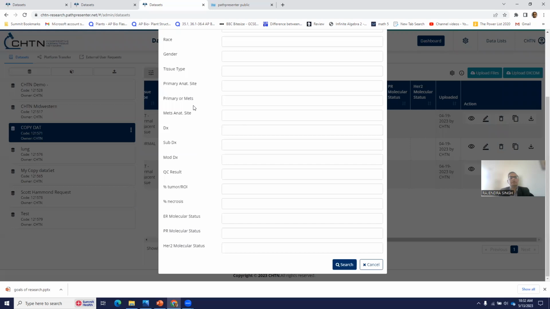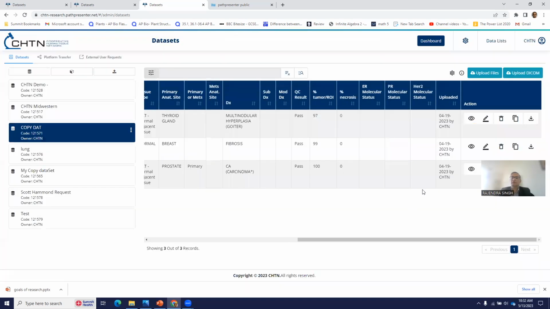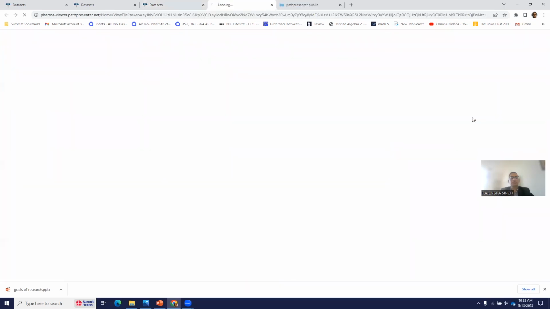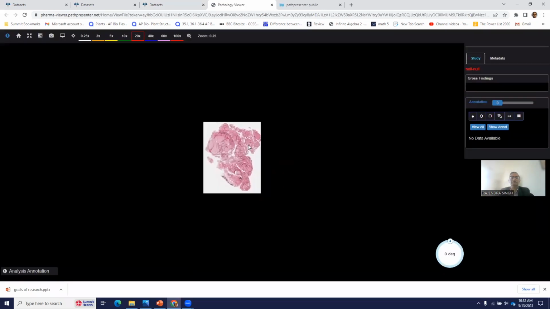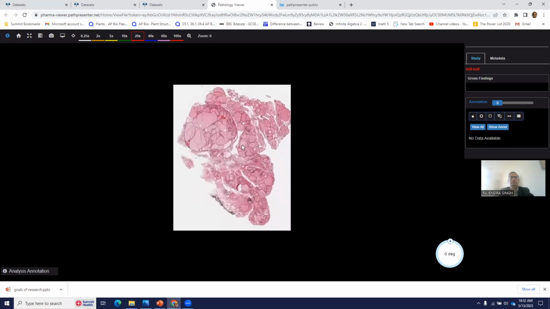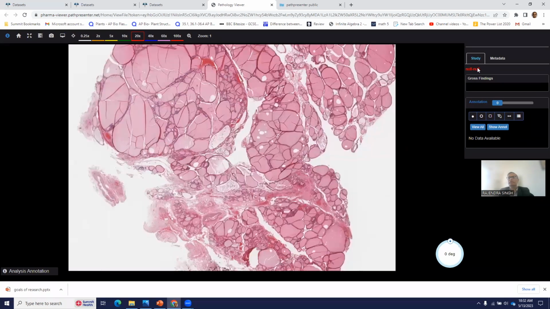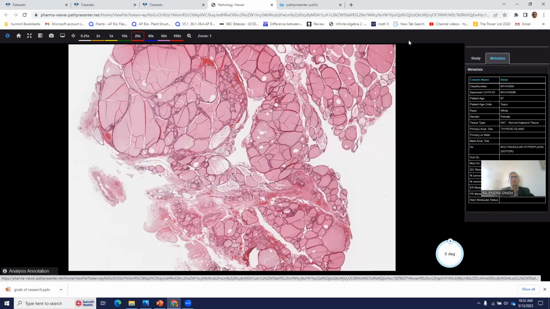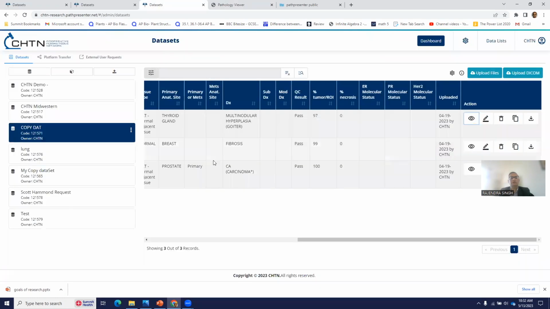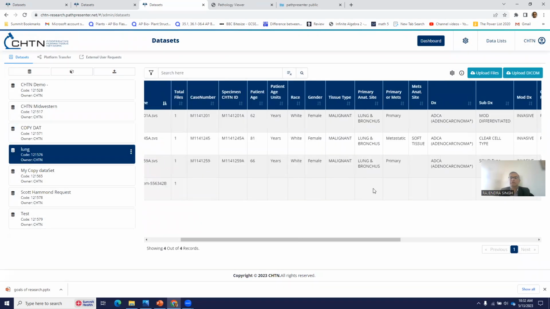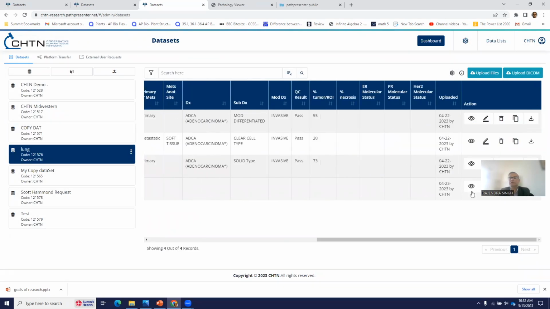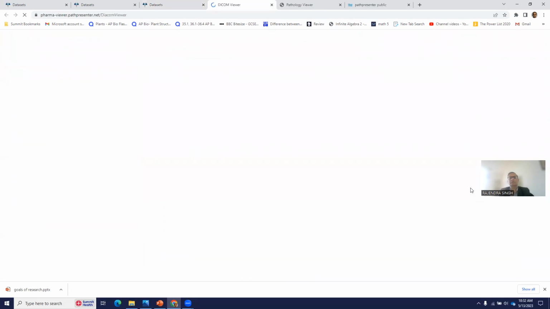So I could come in here and look for any kind of data that I would like to use for my research project. This will also allow them to view all the whole slide images. Any whole slide image uploaded from any scanner would be available for viewing along with the associated metadata of the file. If there's any radiology file that has been uploaded, you can also view it, because the radiology viewer is built into the platform.